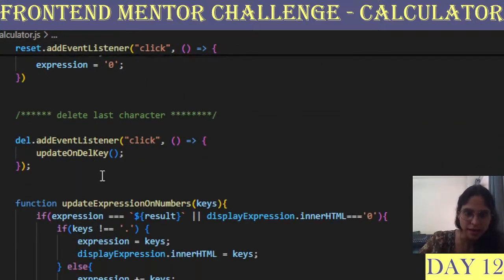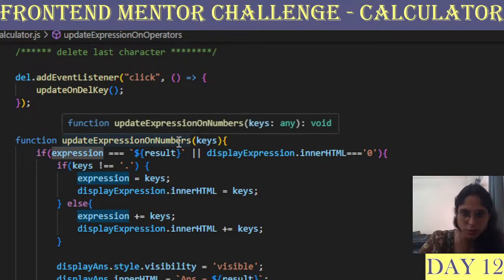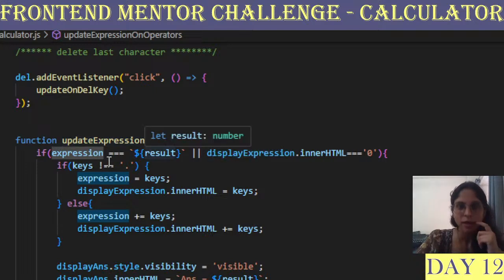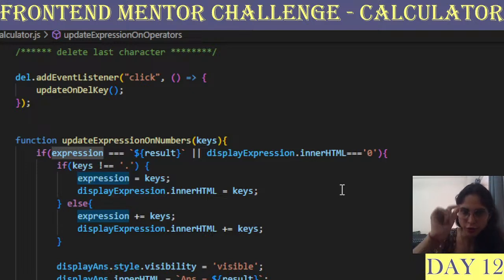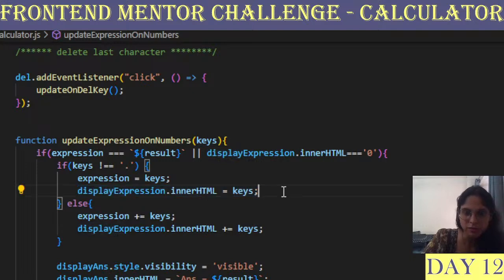Now for deleting the last character, when you're pressing the del key, again you can just do update on the del key. These are the functions. What happens when you are updating the expression? When you are pressing the number keys, what should happen? If expression is equal to result or inner HTML is 0, and the key is not dot, then expression should become the key. You should not append it, you should replace it. And display expression inner HTML, you should also replace it. Expression is for evaluating. Display expression is for viewing. That is why we have two different things.